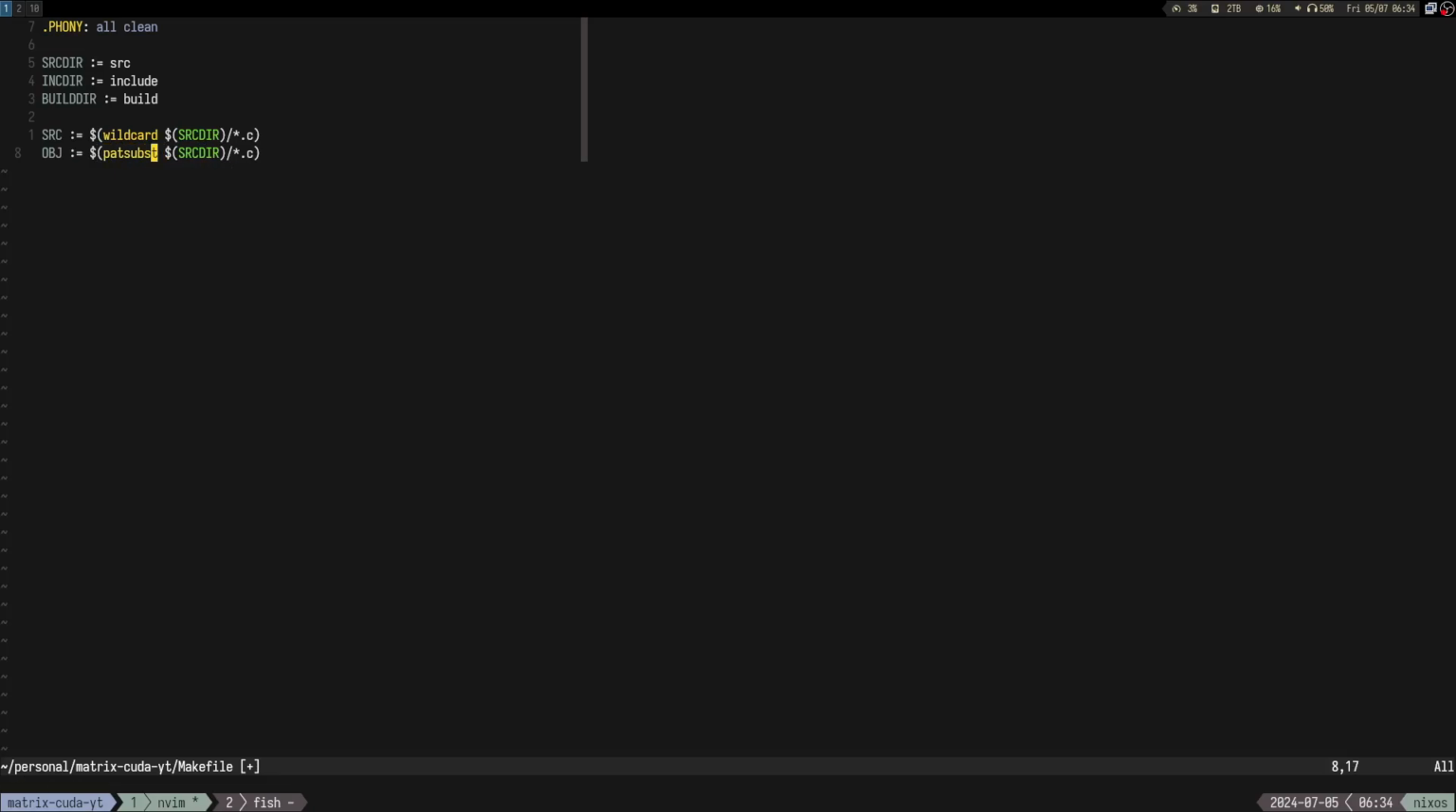Path subst, and here we need to do something like build dir, and here is with percentage or something, or even here is percentage, right? Percentage c, percentage dot o, and then whatever src. Yeah, I think something like this.